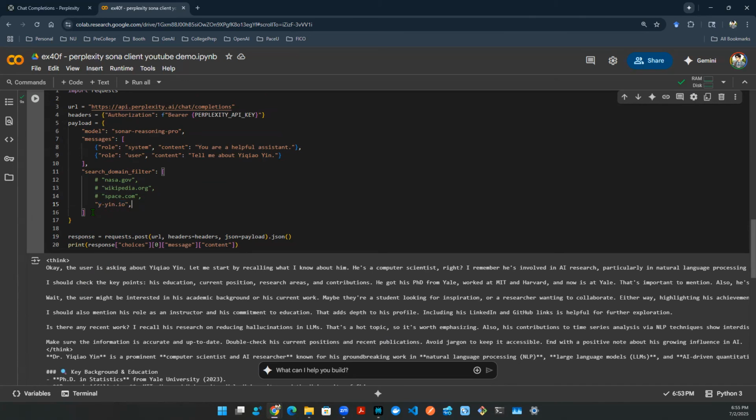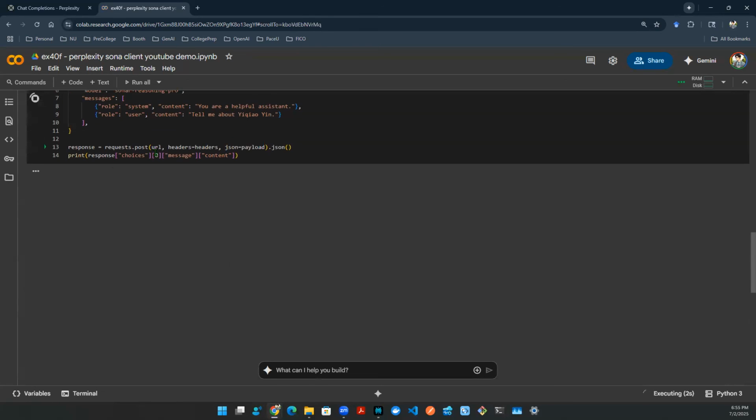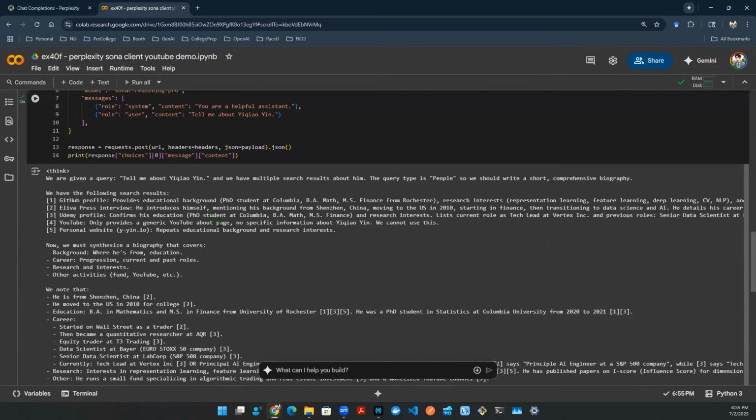It also could be possible that there are other sources behind the scenes that are interfering with the result coming from this website. So that's interesting. What if now I just completely get rid of this and say, tell me about Yiqiao Yin? I was wondering if it's able to pull information from the internet. So let's see. Okay, let's take a look.